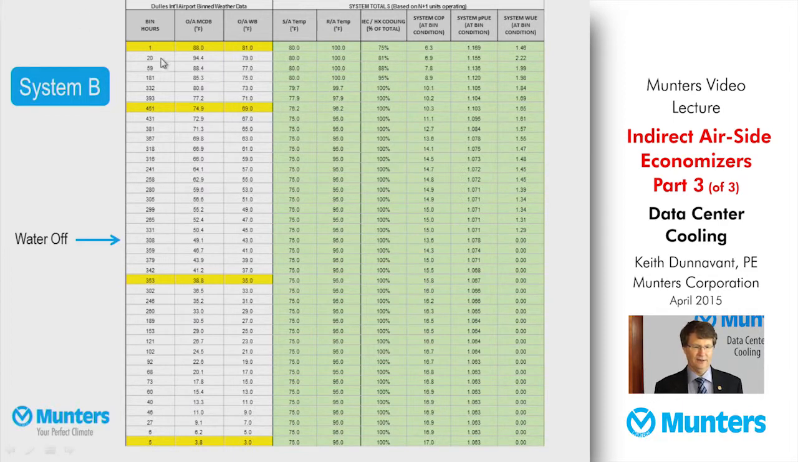I'm going to walk you through this at various conditions, but here you see that at the peak conditions we're supplying air at 80, it's returning at 100. The indirect cooling system is doing 75% of the total. It's got a coefficient of performance of 6.3, and the partial PUE at this bin condition is 1.169. And here's your water utilization effectiveness, 1.46 at that condition.